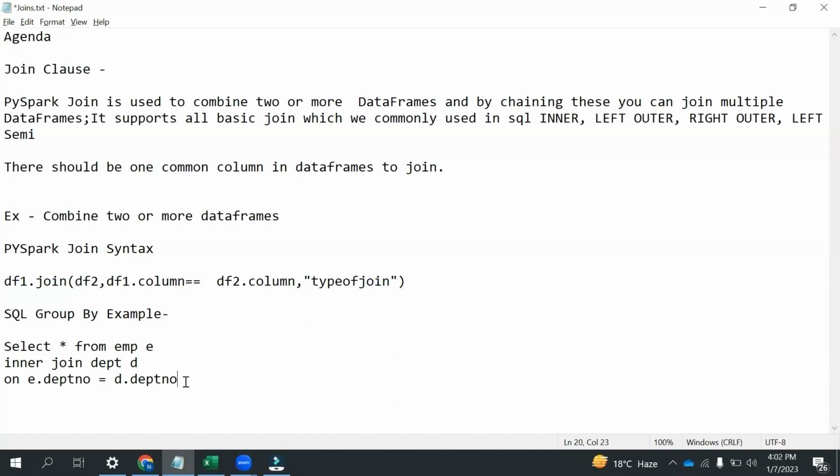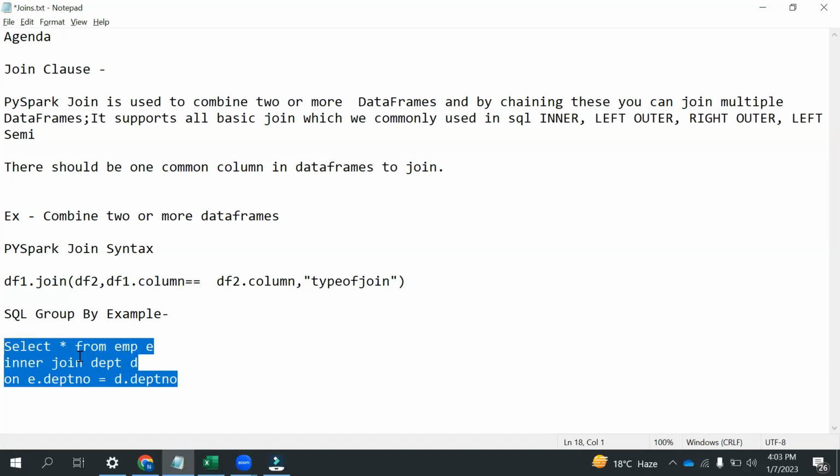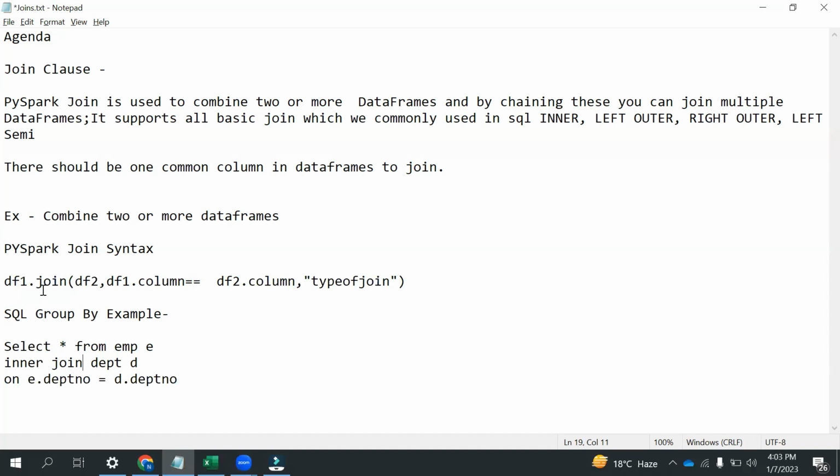And this is the syntax of SQL join, if you are familiar. If I compare it with the PySpark join, this is the first table and first data frame, this is the join condition, this is data frame 2, and this is the DEPT second table, and this is the condition of the common column. Here you will mention the type of join. Now let me try to explain with one example.